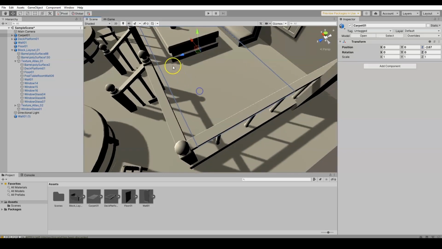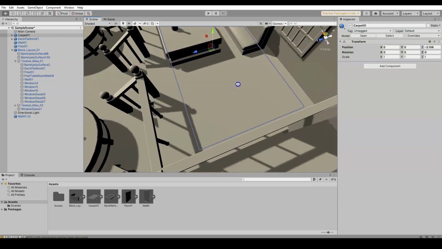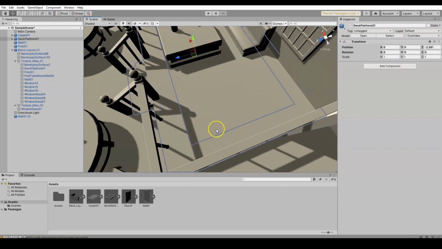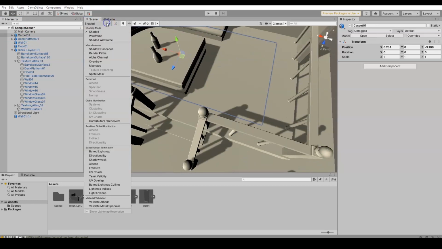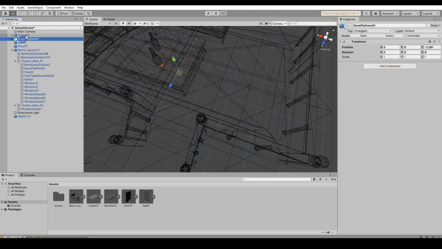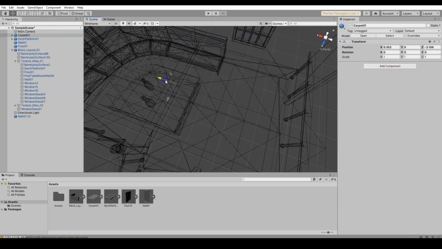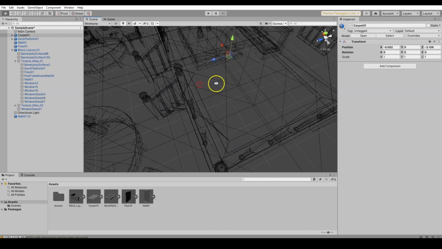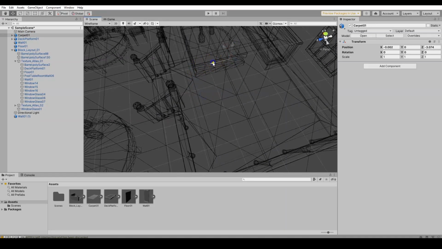Let's put it somewhere that fits the way it's supposed to be. So where should the carpet be? Around here. Let's choose here. There's slightly something around there. So I can use the shaded mode, shaded, then I can see where I'm actually moving the stuff. So kind of slide it off a bit.